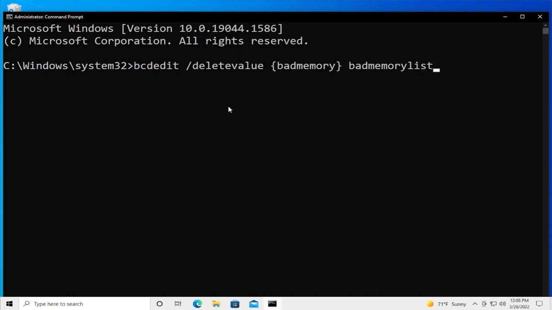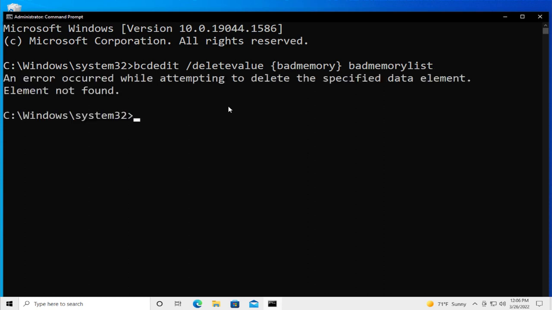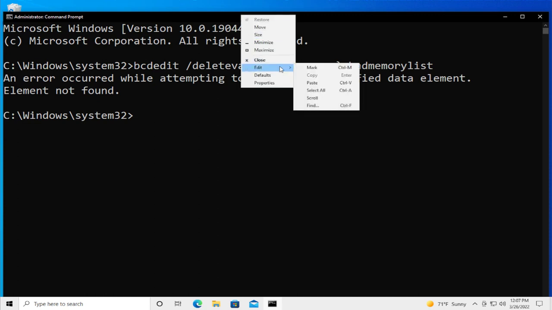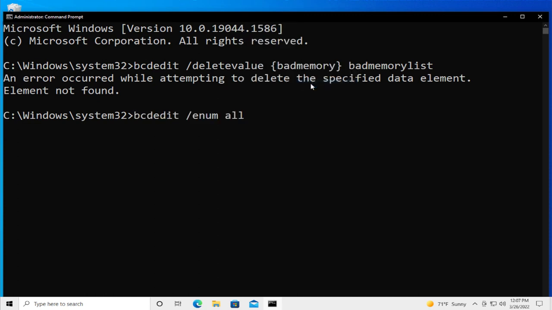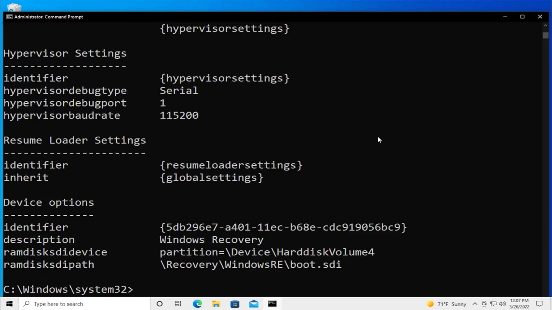In the description below, you will see two commands. You can try them in order. This is the first command: bcdedit space forward slash delete value bad memory list, and hit enter. Run the second command, repeat the process, go to the top, edit and paste and hit enter.